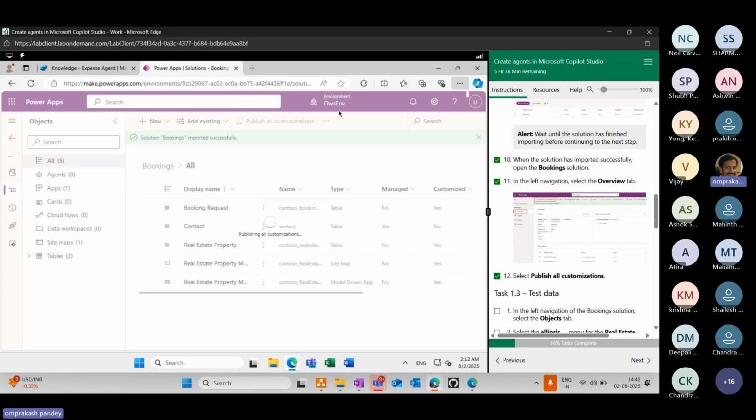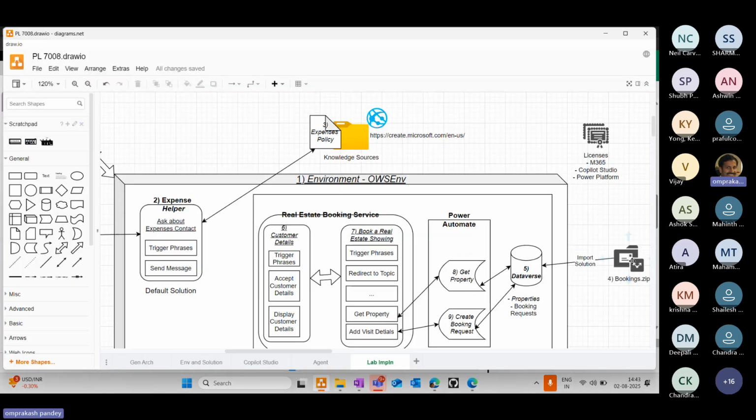So you'll see I'm in the OWS environment. I have bookings as my solution. This is what I'm doing right now. Bookings.zip import solution gives me Dataverse, gives me 3 tables: booking request, properties and contacts. 3 tables over here.